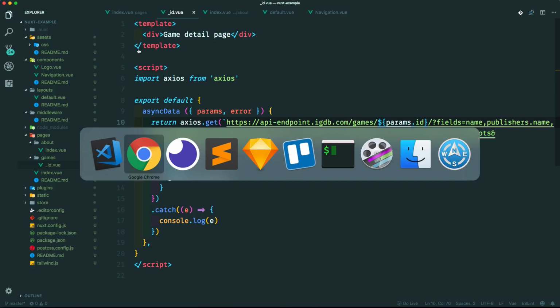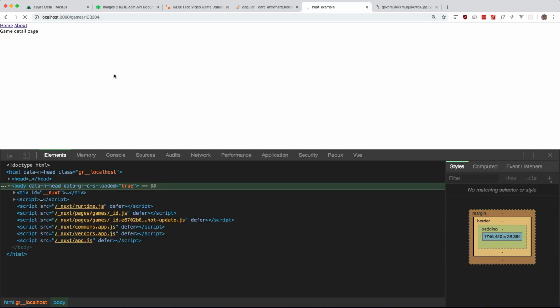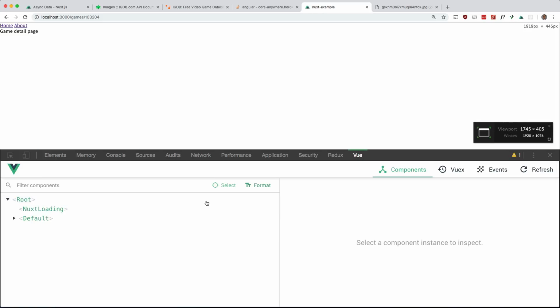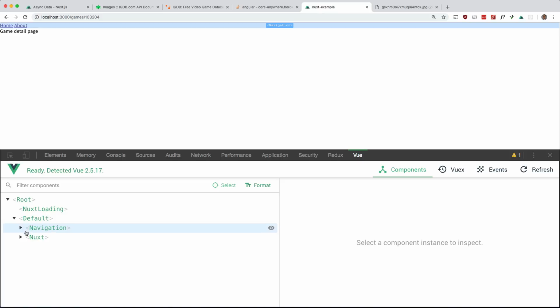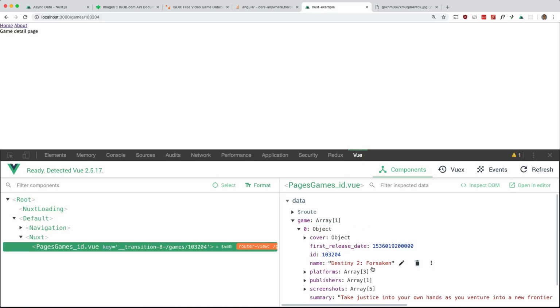Let's see if we're getting back some data. So let me just open up DevTools here and let me refresh the page. All right, let's open Vue, let's drill down and find it. Okay, so we do get it. And yeah, this is the right game. But notice how it's coming in as an array. We just want the object.